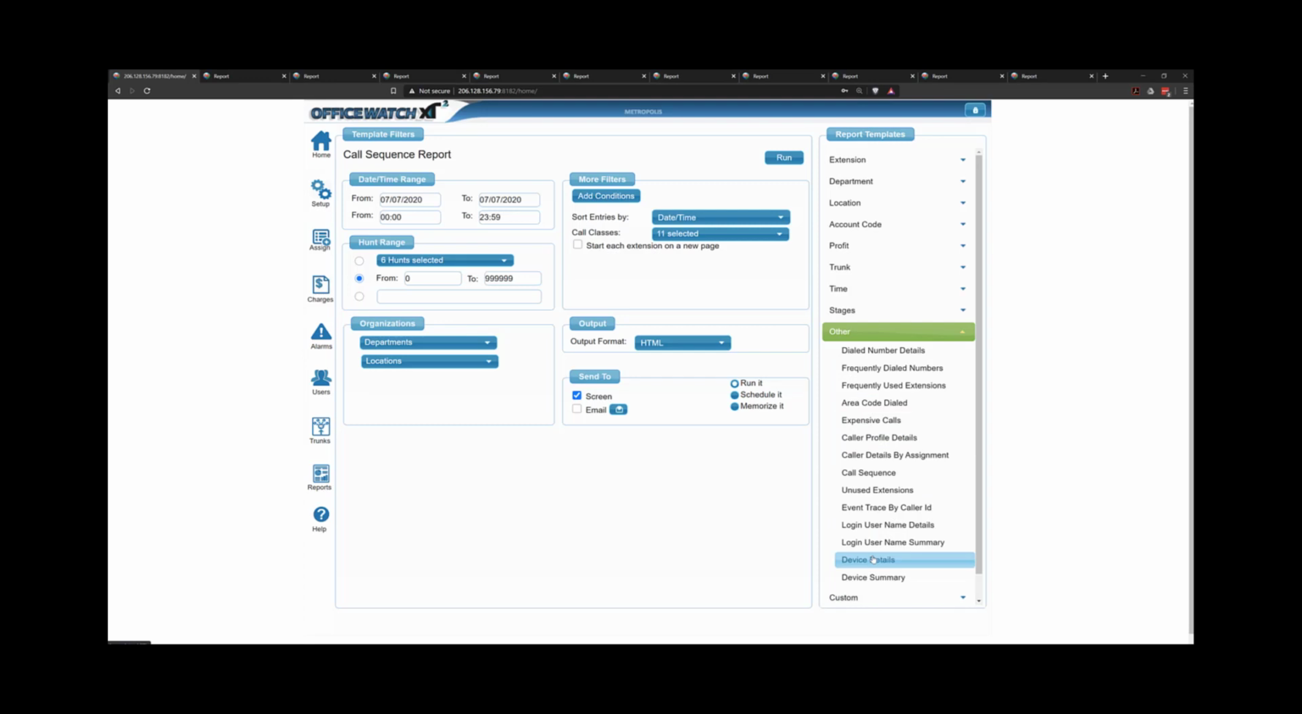Also, depending on your unified communication solution, there's a user login, right? Anytime you log in to the actual IP phone, the user name can show up in the CDR. That could be an email address, it could be a login name. So if you have a shared line, meaning multiple users have the same extension, and you want to know who actually answered the phone, you could do a login username detail and login username summary.